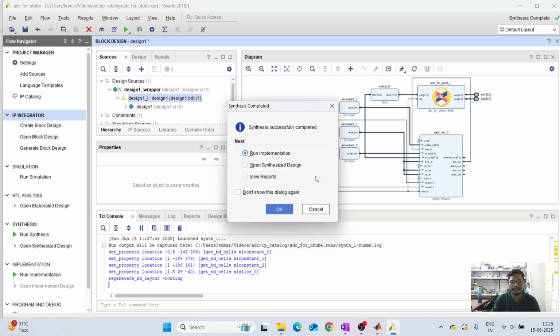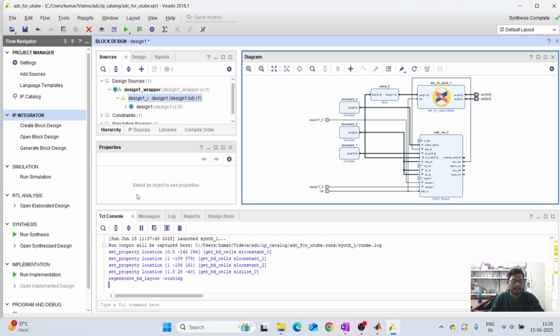Now our synthesis is completed. So we have successfully resolved our problem. Now, before implementation, we have to provide the input and output pins. Okay, cancel for the time being.